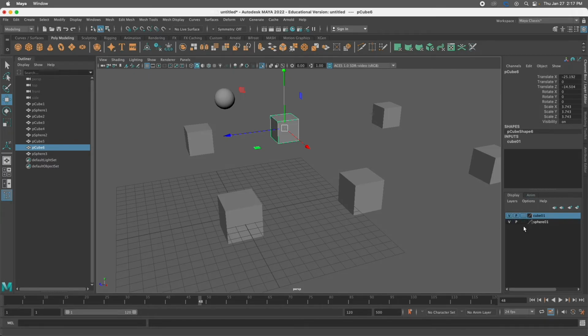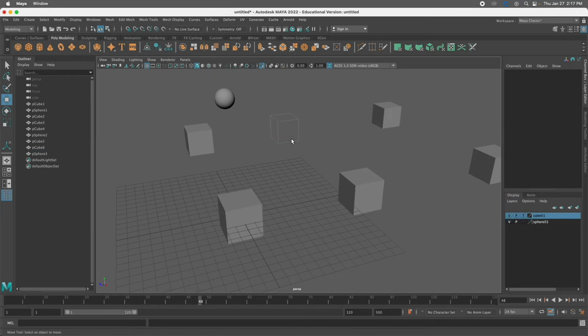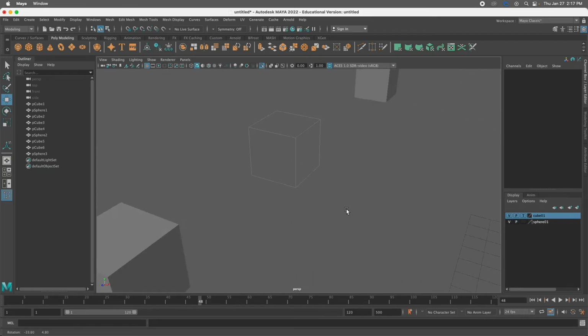So what about the last box, which is empty? If you click this, you will see T. What is T? T means template, which means you can see the outline. You can see the contour of this object, but you cannot touch it. You cannot modify it. You cannot select it. Template.